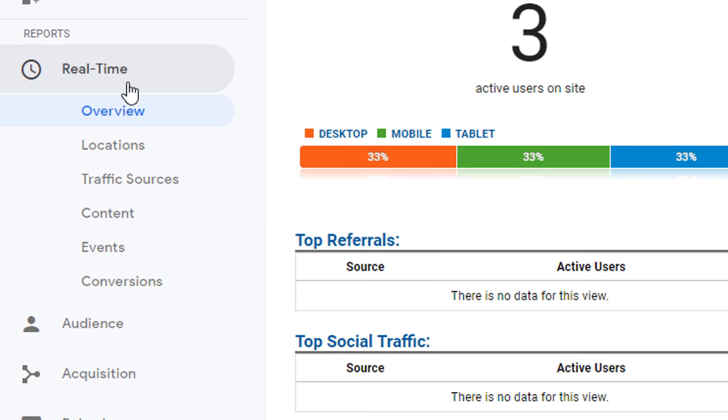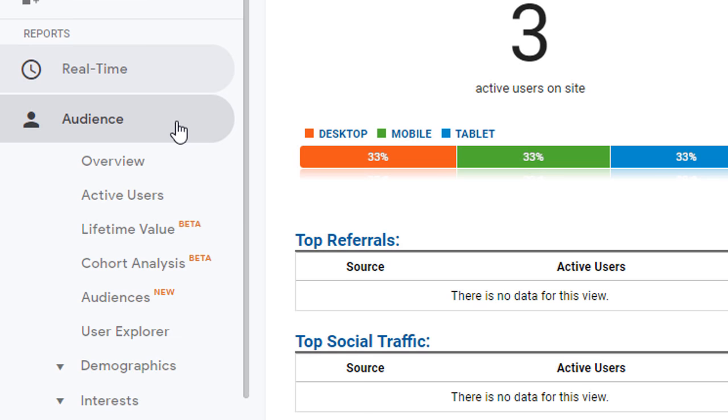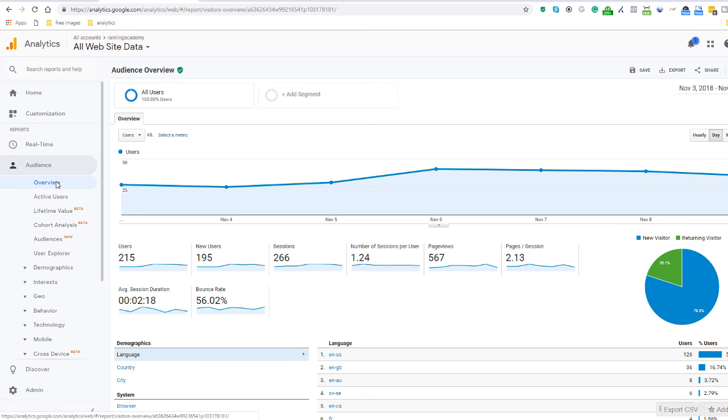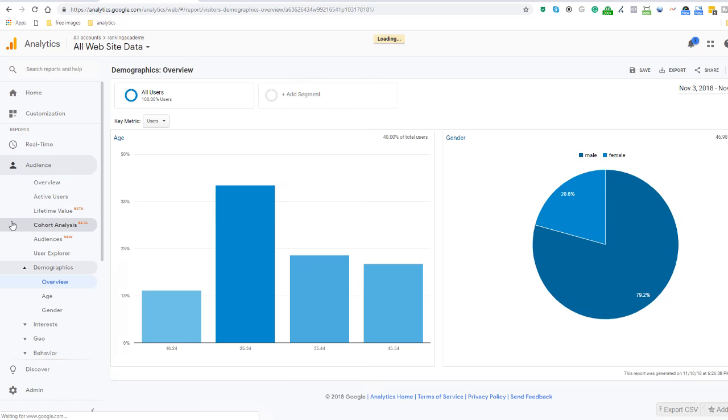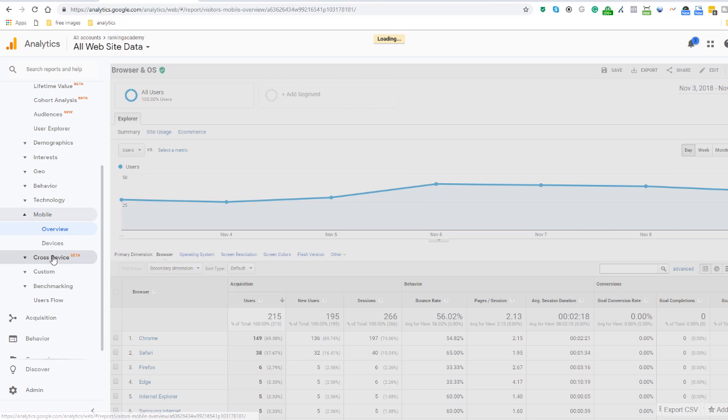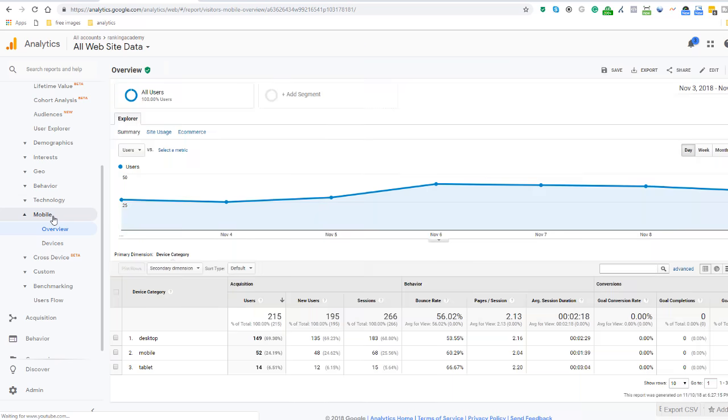Moving on to the audience report. This is where you will find out about your visitors' demographic, their gender, what kind of device they use to access your site, and much more. These reports will help you understand your visitors in more depth. For instance, almost 80% of people visiting my website are male, aged between 25 and 34, and access my site mostly from a desktop. This is extremely valuable information and helps me decide what type of content will work best with my audience.